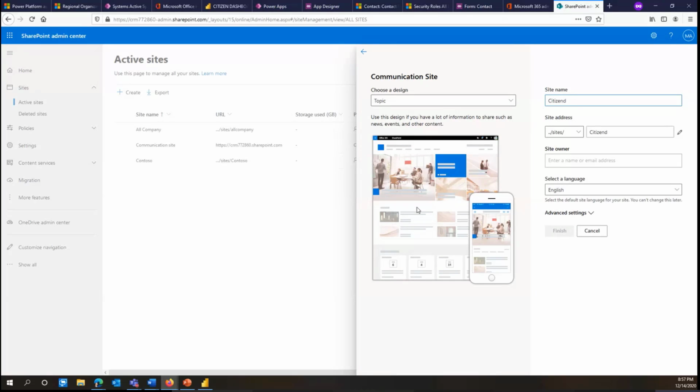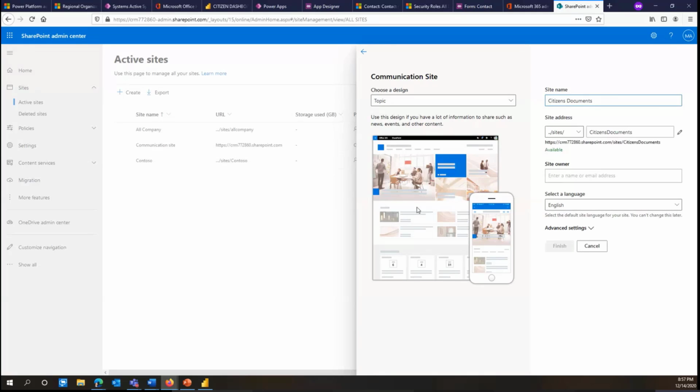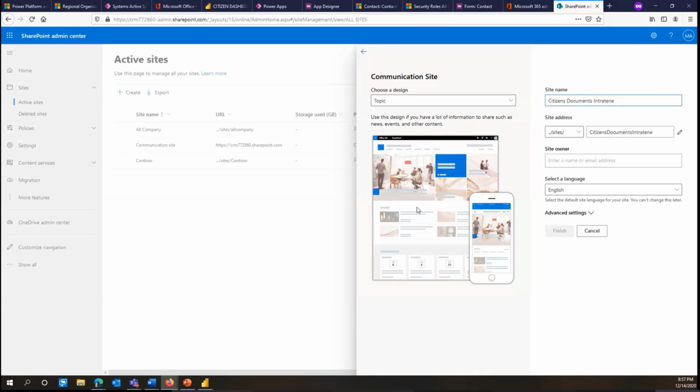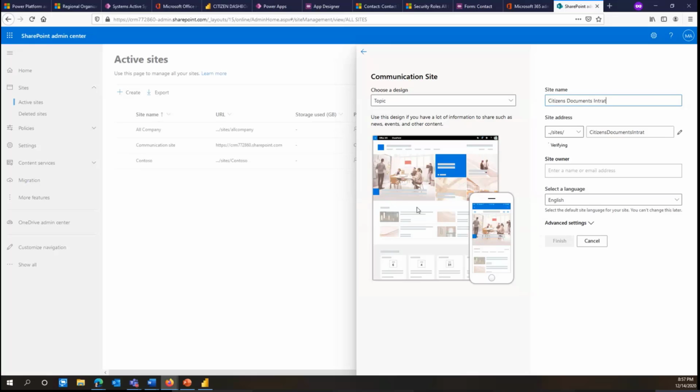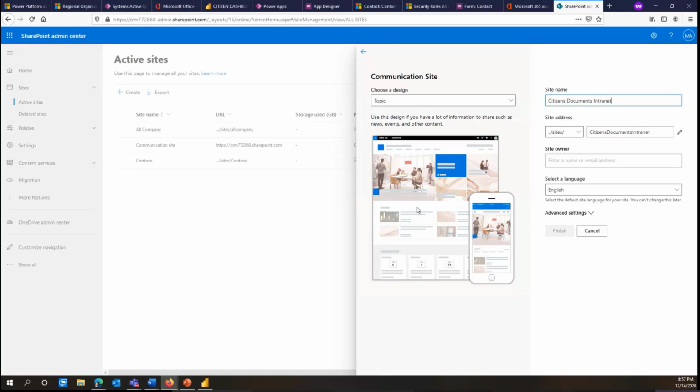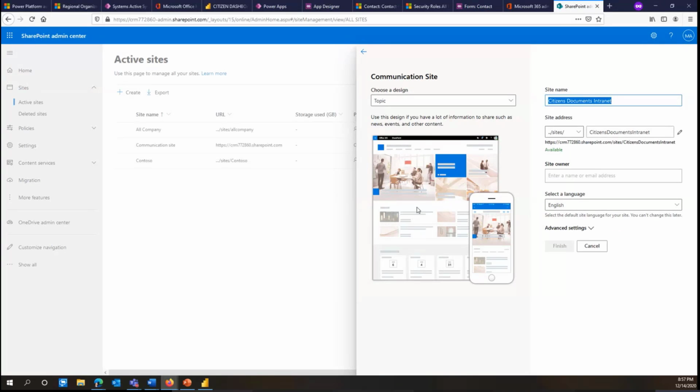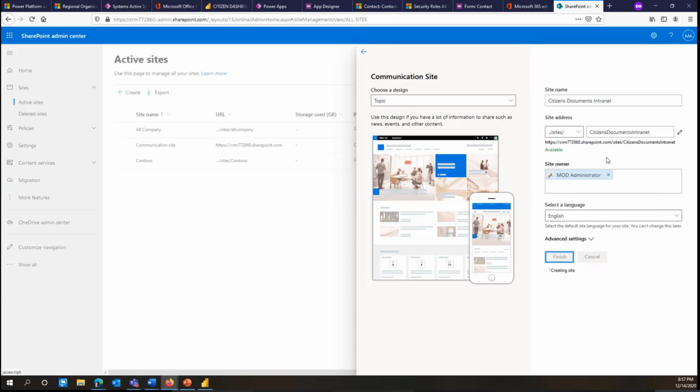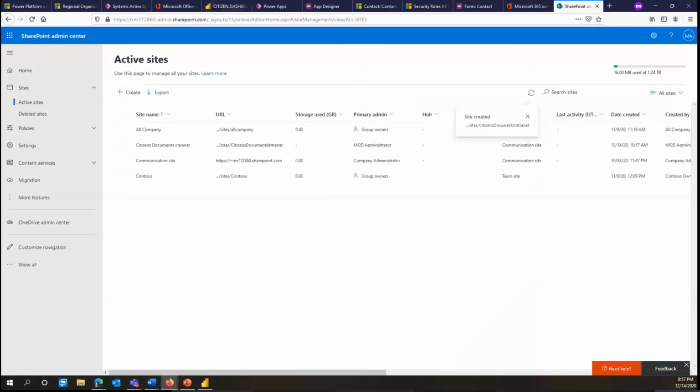Citizens Documents Intranet. All right, okay. Site owner. All right, I'll be the site owner, finish. And now I'll copy this link and it creates the site.